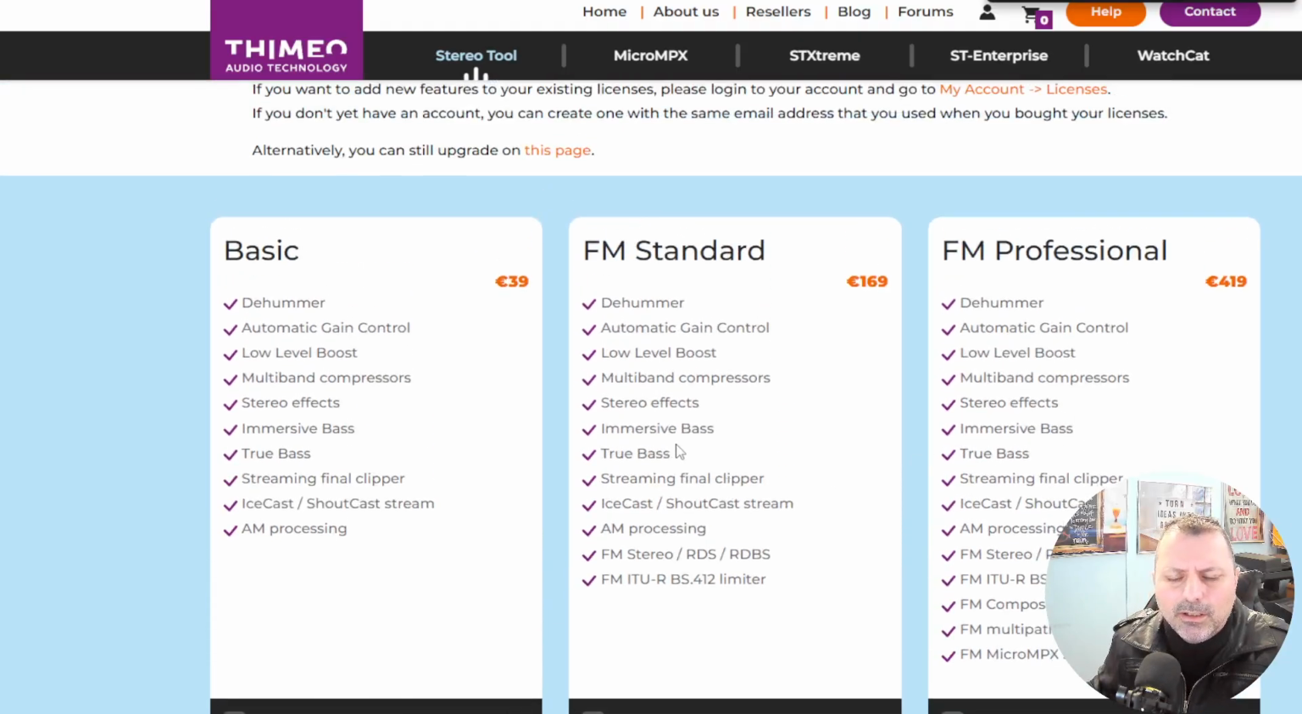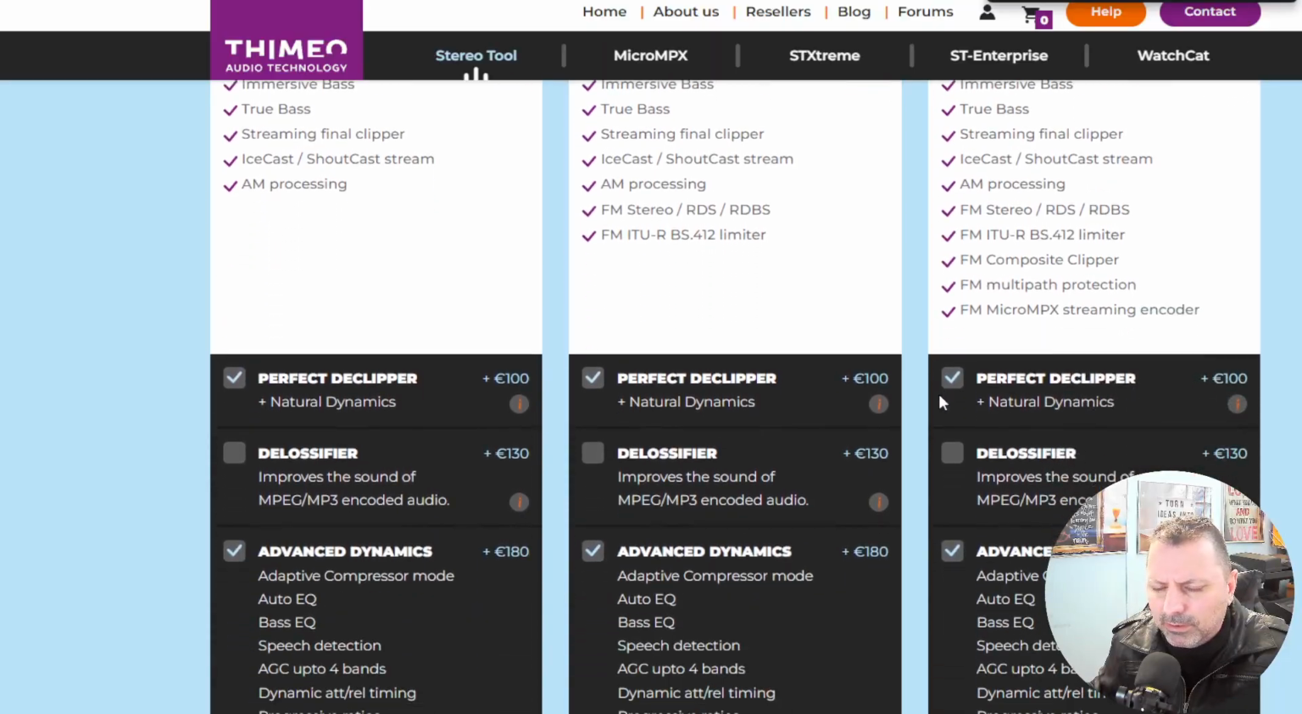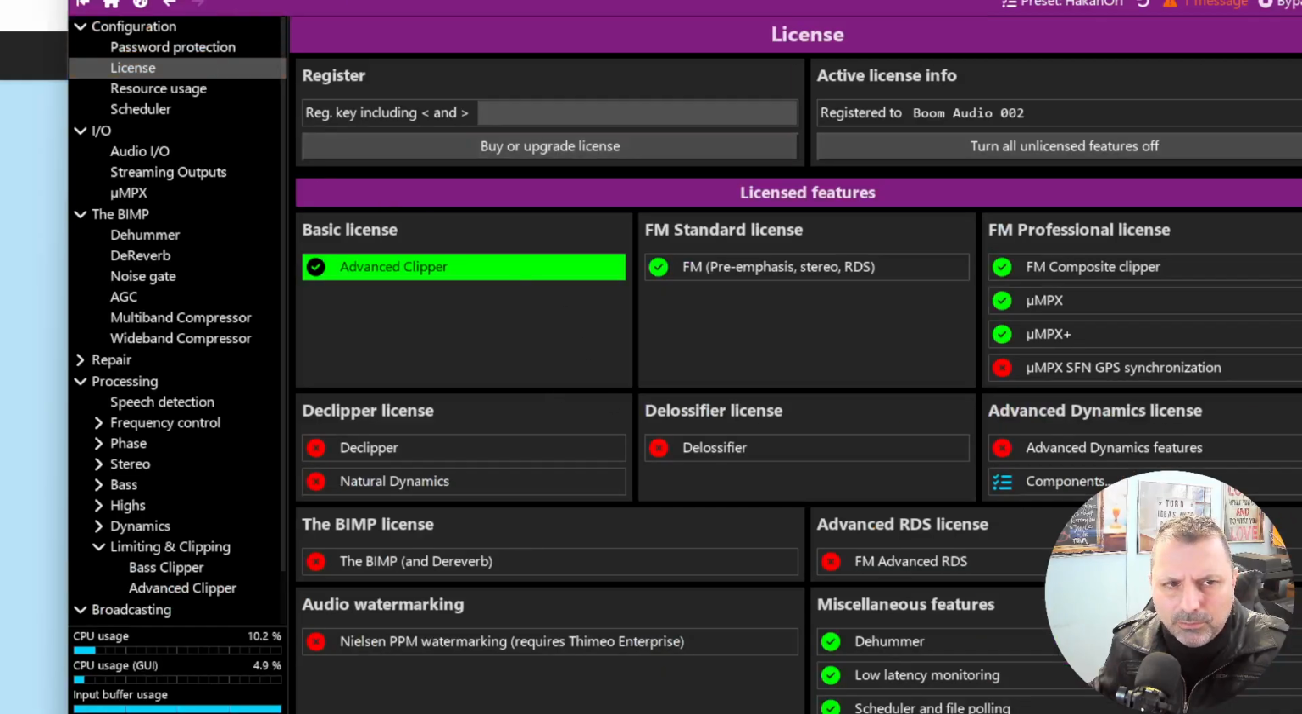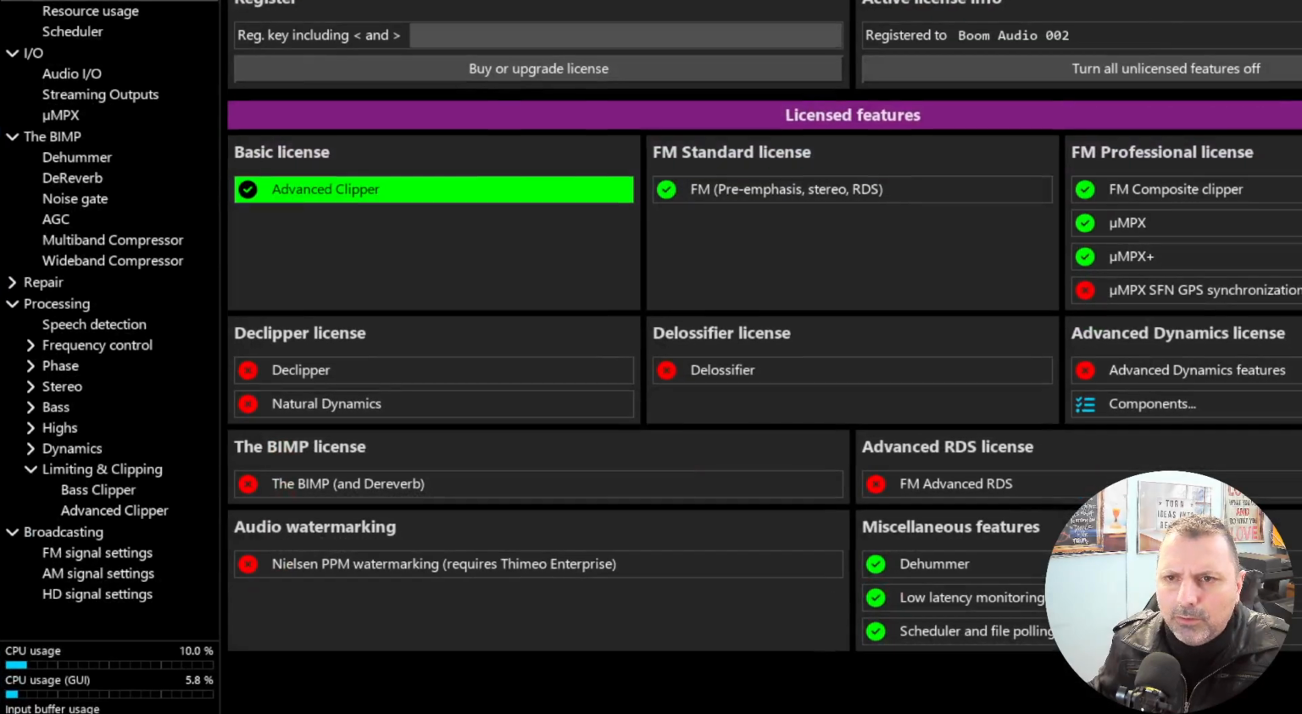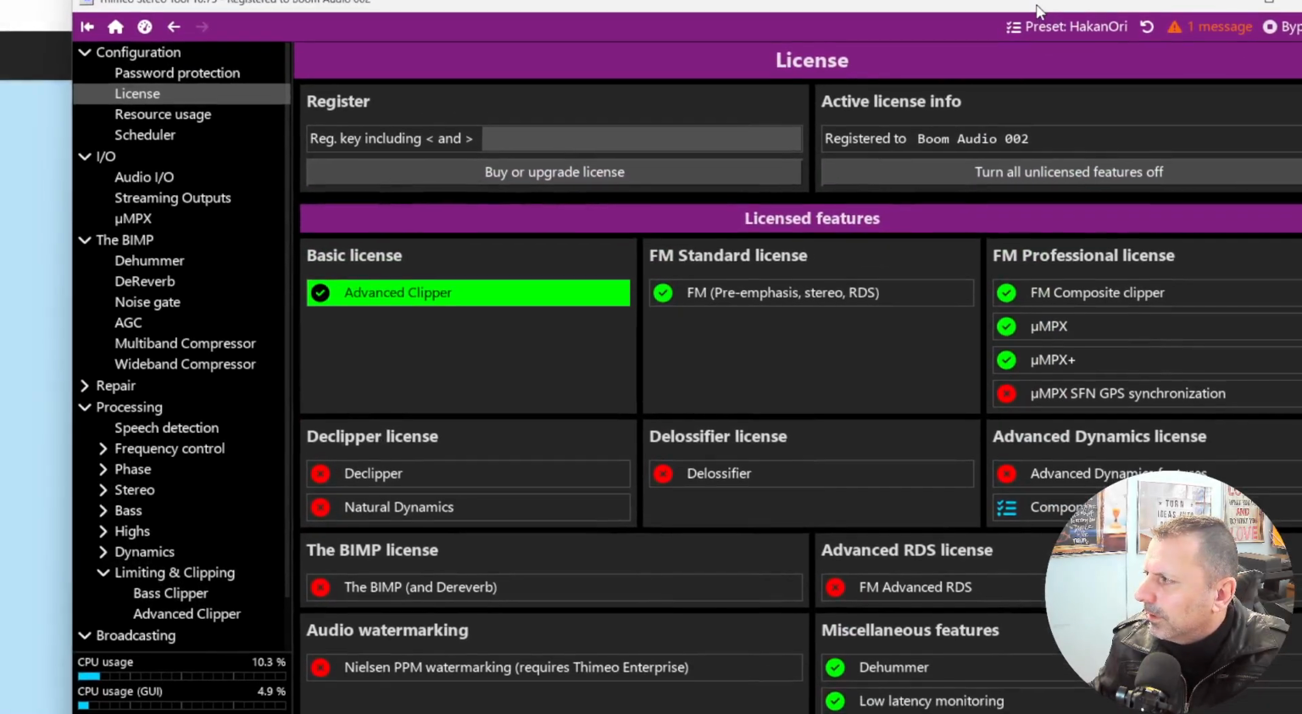Okay, we got an FM Professional license, so almost everything is covered. But as you can see in the Stereo Tool GUI over here, some of those features are not enabled. Okay, because they're not paid, and somebody has to pay for those extra features. We can go right away over here. I'm gonna bring it here.